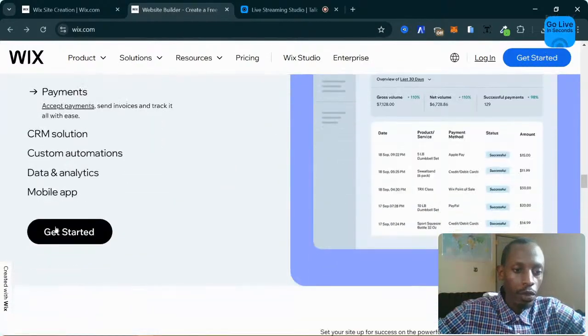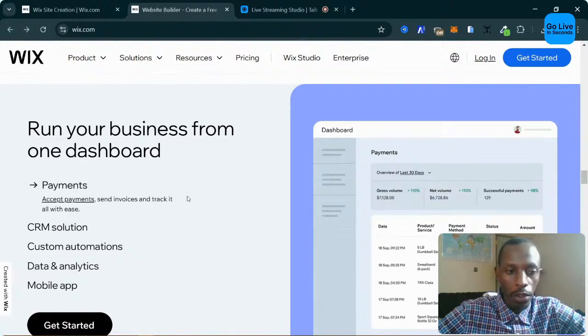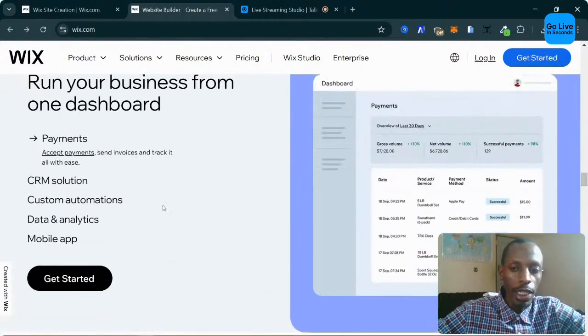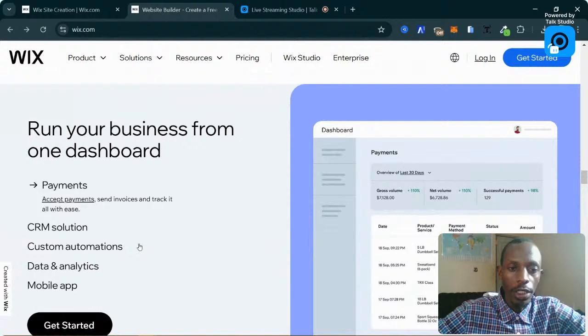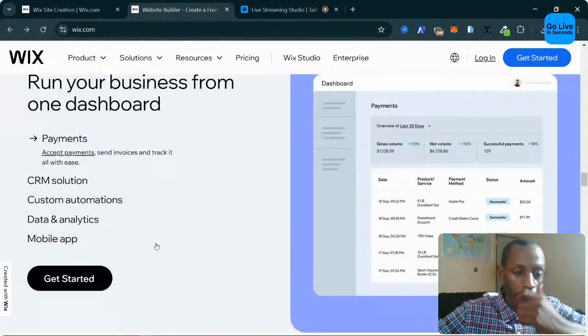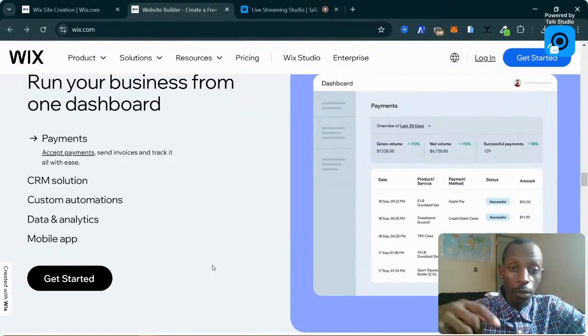We have the CRM solution, customer relationship management, and custom automations. Mostly with forms, if someone fills in a form, you can set an automation so that, for example, an email is automatically sent to anyone who fills in a certain form on your website. That's how the automations work. Then you have data analytics, of course, on your dashboard. We have the mobile app, which is very important. It helps you see what's going on with the website and manage the whole site right from within your mobile phone.